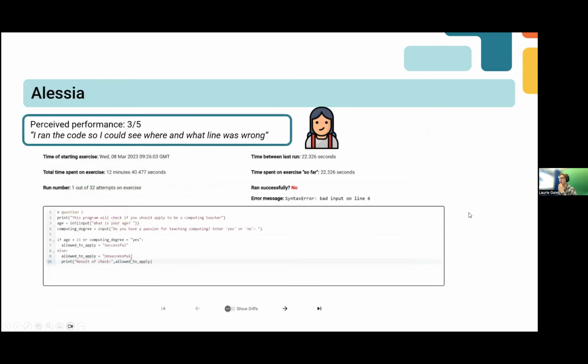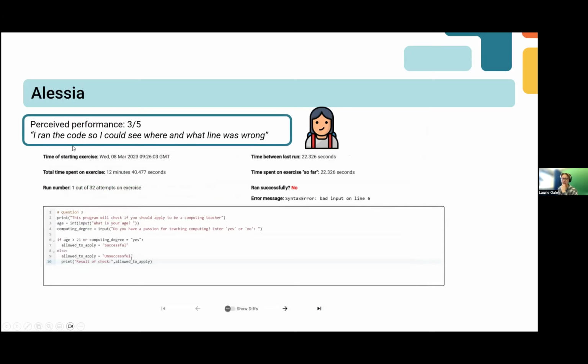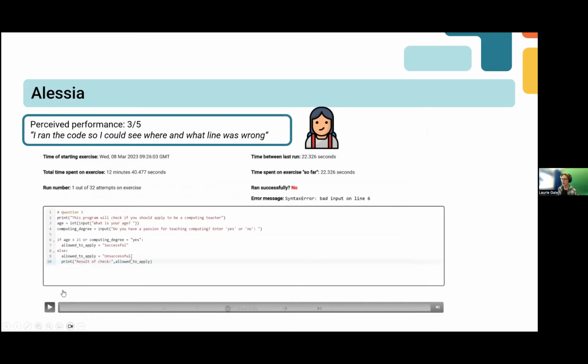So let's actually look at some student behavior. This is Alicia. Alicia struggled on the exercises. And before we even look at any of the logs, hopefully you can see this. She spent 12 minutes, 40 seconds on the exercise, so almost 13 minutes, quite a long time, and ran her program 32 times.